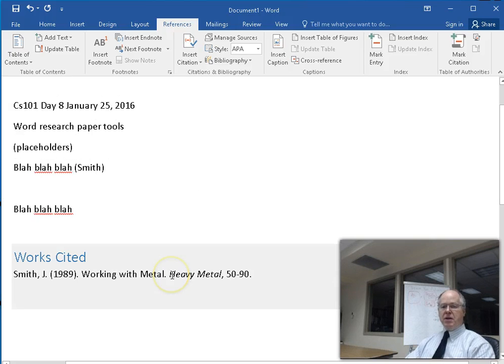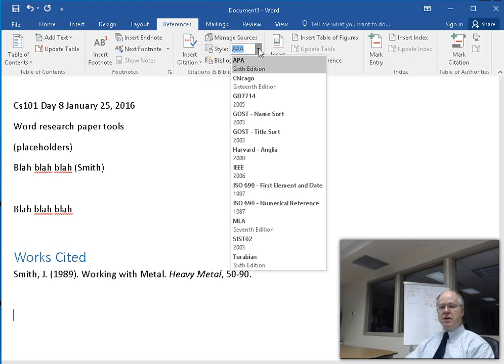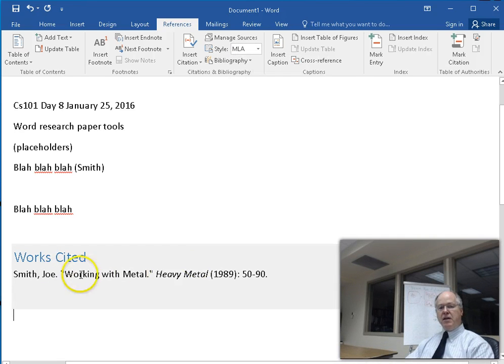But then I realized, wait a minute, my Works Cited is in APA format instead of MLA. I could just come over to Word and say, on the References tab, put it in MLA Style, 7th edition, according to how Microsoft understands MLA Style, and it automatically updates my works cited to match that style.